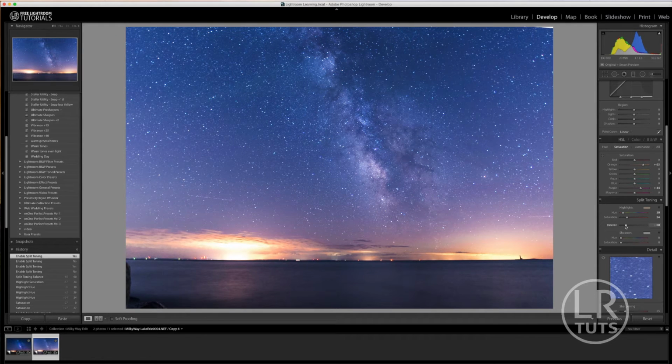Basically, the balance tab acts like an opacity function. So when you reduce the balance in your split toning panel, it basically reduces the impact of the actual toning adjustment you're doing. So it's an important thing. I didn't want to leave it at 100%. I wanted to drop that down a bit.